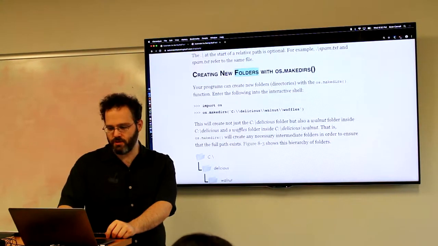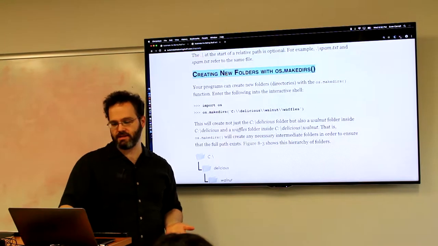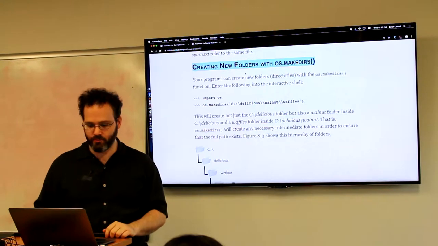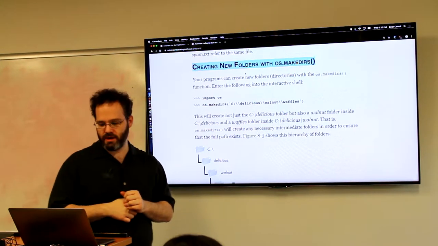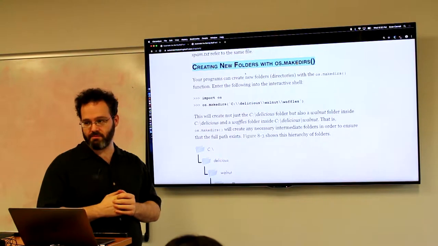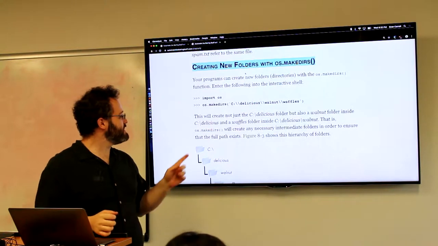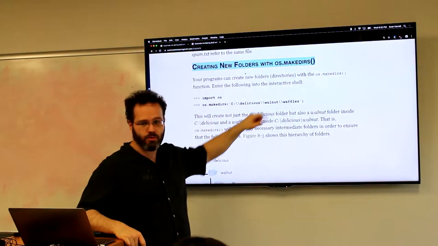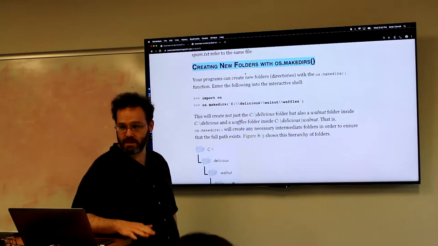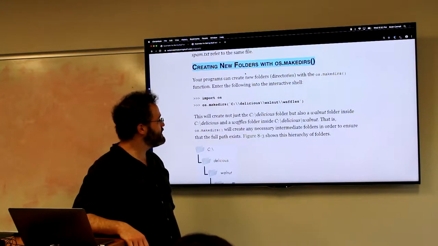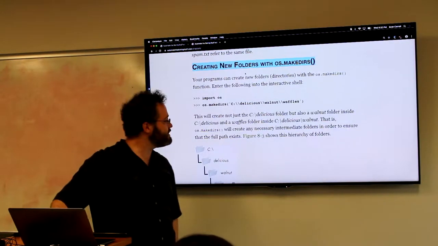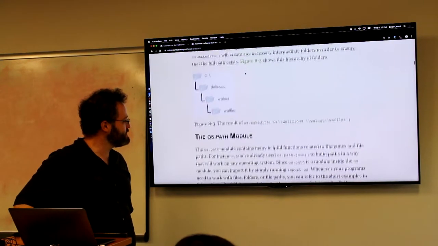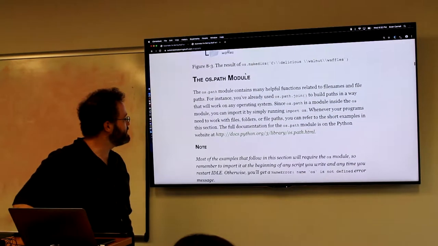Creating new folders with os.makedirs. Okay. Nothing's getting more complex here. We're just going through how to do stuff on a file system with Python. So, there is a method to make directories in Python called os.makedirs. Notice, this is creating your directory delicious, walnut and waffles. It's doing it deeply, right? That's really cool. If you work with lower level languages, you'll know why that's cool, and we won't go into it. But it's very simple to use, and it's very nice, and that's how it's supposed to be.